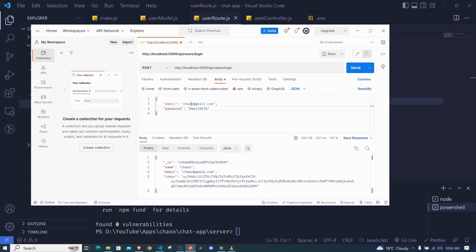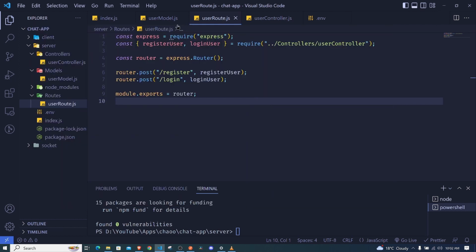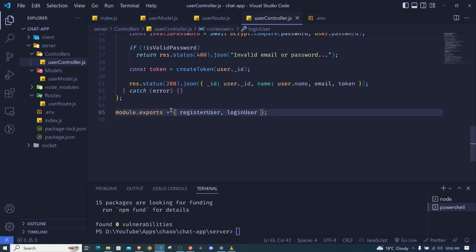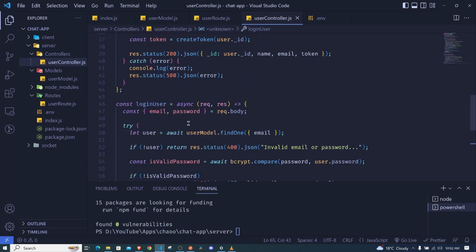There we go. So we have entered the correct email, the correct password, and now we get back the data: the ID, the name, the email, and the token, and we can now use that data on the front end. So two more things to conclude our user controllers here. We will create a controller for getting all the users, and another one for finding one user, and we will be needing them on our front end.